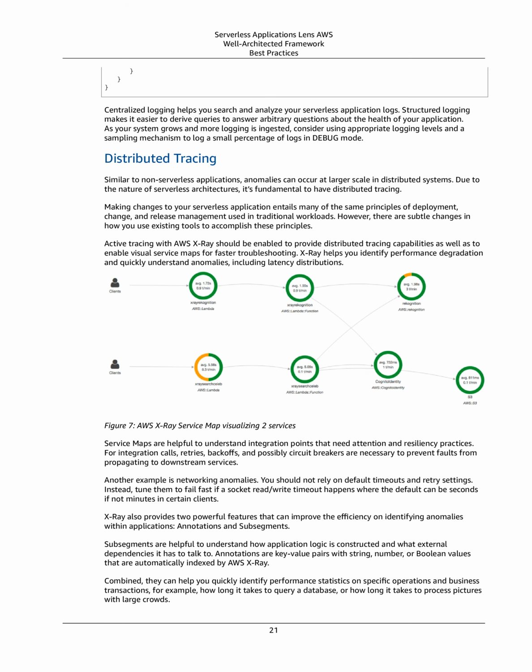X-Ray also provides two powerful features that can improve the efficiency on identifying anomalies within applications, annotations and subsegments. Subsegments are helpful to understand how application logic is constructed and what external dependencies it has to talk to. Annotations are key value pairs with string, number, or Boolean values that are automatically indexed by AWS X-Ray. Combined, they can help you quickly identify performance statistics on specific operations and business transactions, for example, how long it takes to query a database, or how long it takes to process pictures with large crowds.